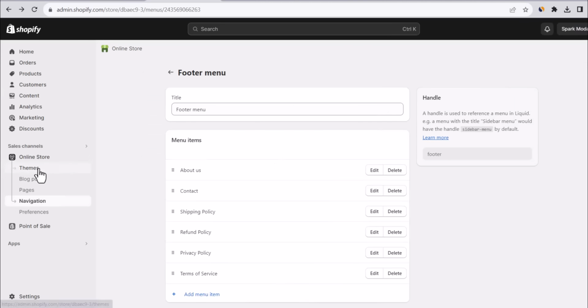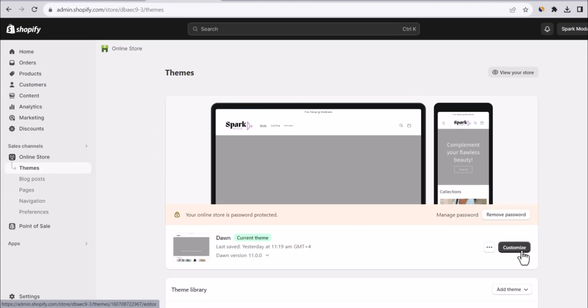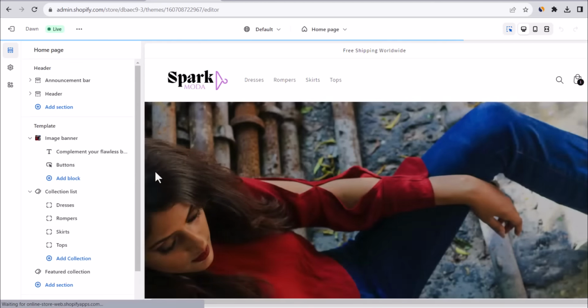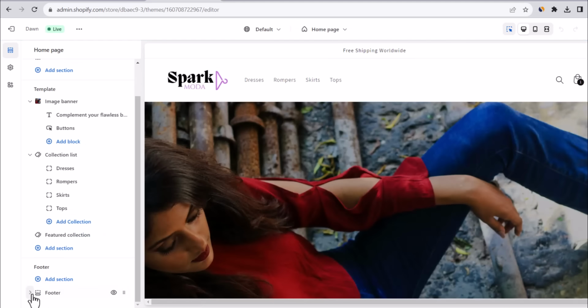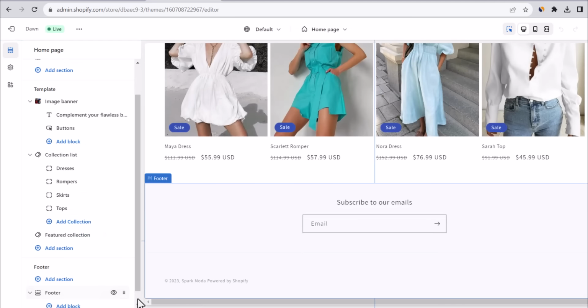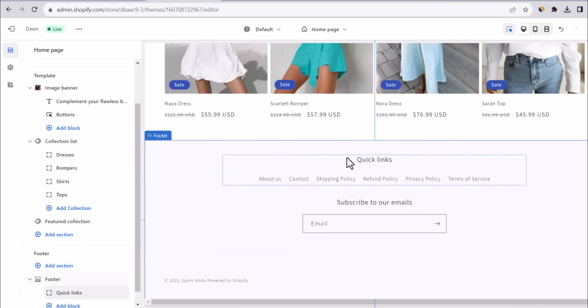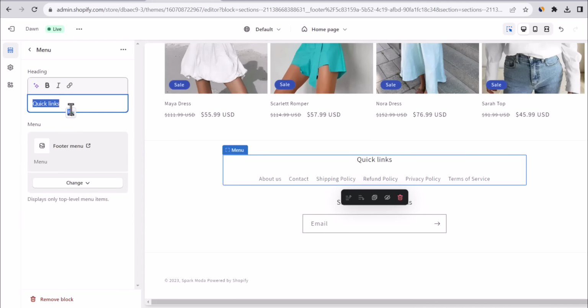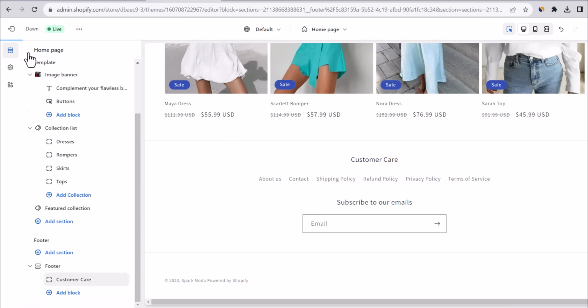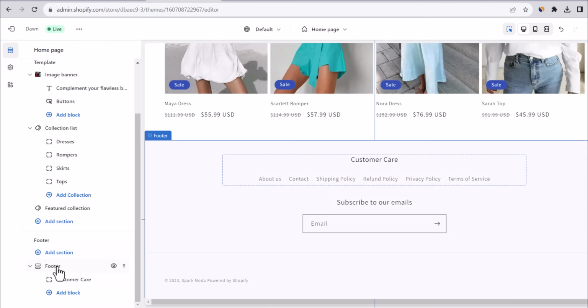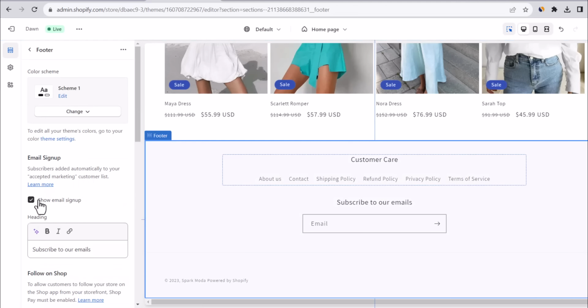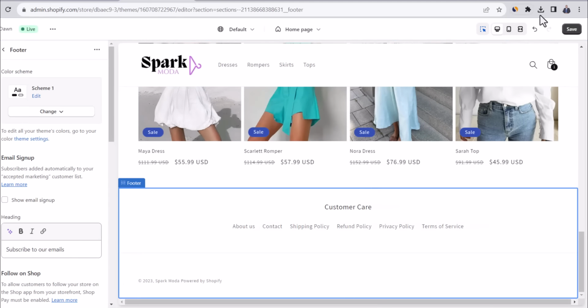Click on Themes under Online Store, and then click on Customize. Go all the way down, and click on the arrow beside footer word. Click on Add Block, and choose Menu. Now the footer menu is showing at the website, click on it, and change menu title to Customer Care. Go back, click on Footer here, and disable email signup, as this is not important when building Dropshipping Store. Save your work, and by this we are done working on website footer.